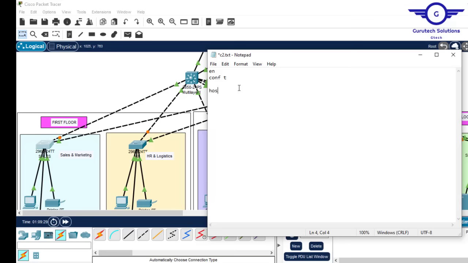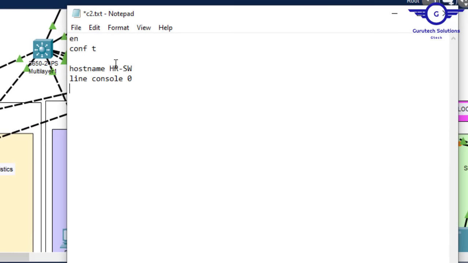Then hostname, let's say this is hr switch. Then line console 0, password to be Cisco, then login and exit. All right, enable password also, to be Cisco. So I'll copy that one. Enable password to be Cisco. Then disable IP domain lookup: no ip domain lookup.